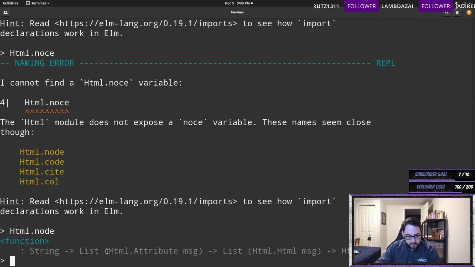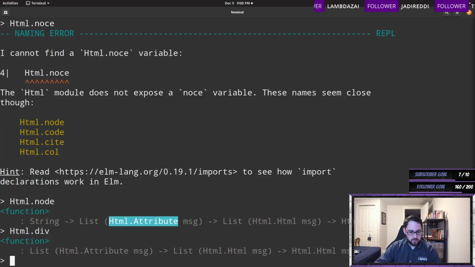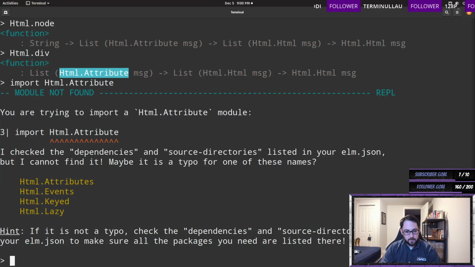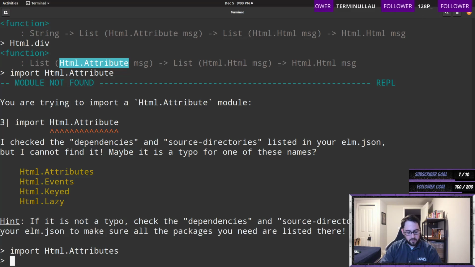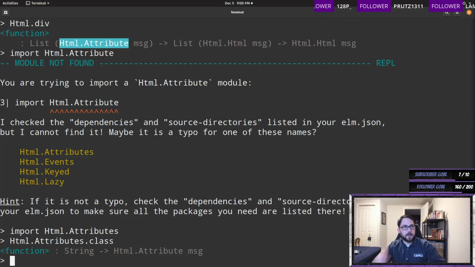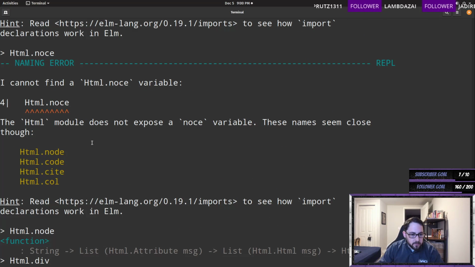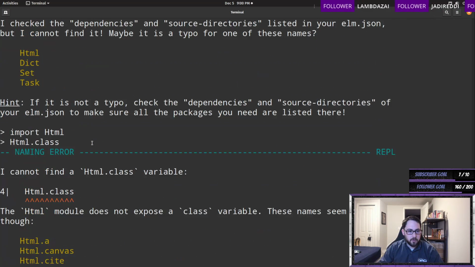So it takes a list of attributes. I need div would be a good one as well. What I would probably need to do is import HTML attributes, and then I could probably do HTML attributes class. Got it. Okay, so we're kind of learning on the fly here, but let me explain why I did the order of things that I just did.